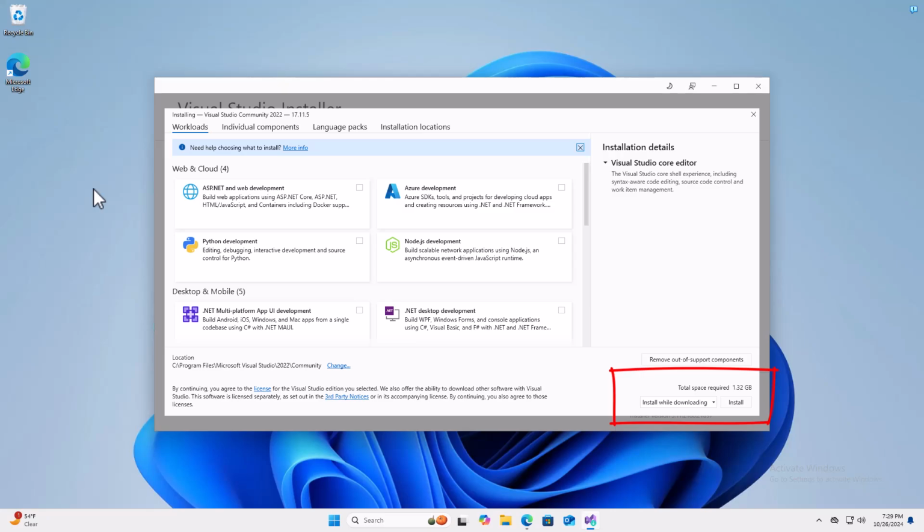And directly below that is a drop-down allowing you to either download while installing or download everything first prior to installing. I normally just leave it with download while installing. And next to that is the all-important install button. Right now it says install, but later on it may be called modify or even close, as you'll see soon enough. I'm going to stick with only the workloads for this demonstration.